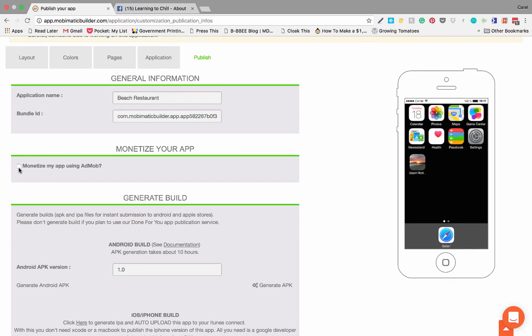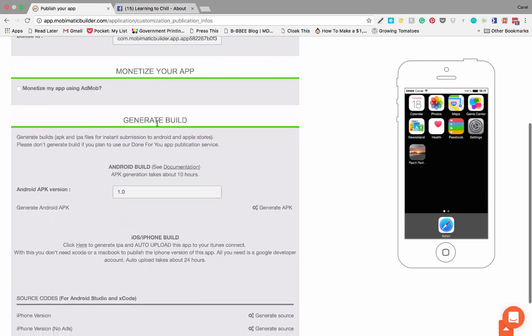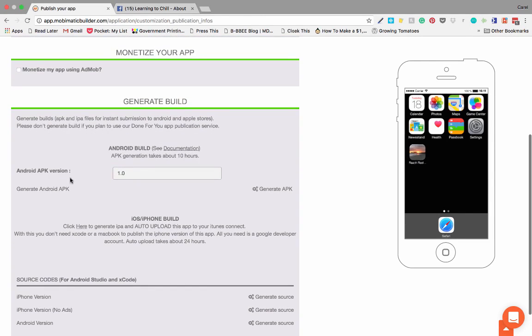You can monetize your app using an AdMob if you have an AdMob account. Otherwise, you can just leave as is. And then we are going to generate the build. Now, Android APK is what you will use if you just want to look at your app first on your phone. So in other words, not send it to the App Store. You just want to look at it on your phone.